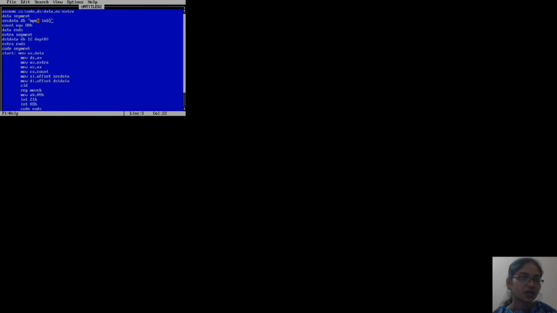MPMC is 4. This space takes 1 length, and LAB is another 3 length. So this MPMC space LAB takes 8 characters. So the length of the string is 8. That's why I am putting here count equals 08. And after that the data segment is ended by data ends.